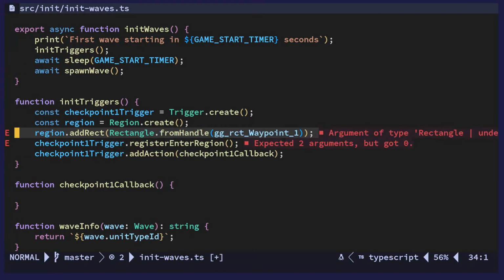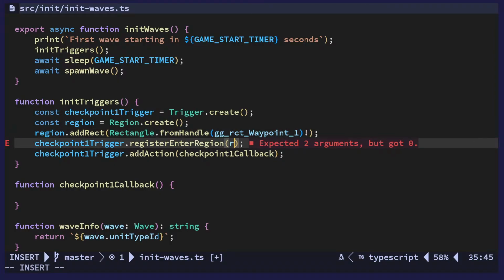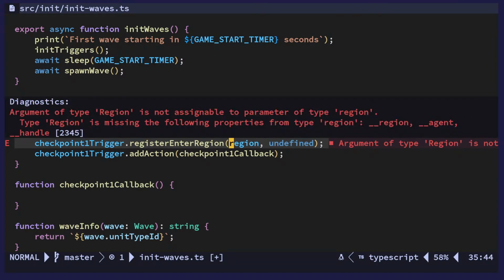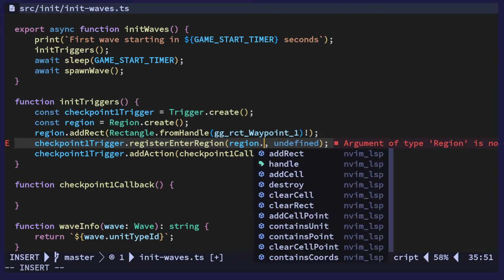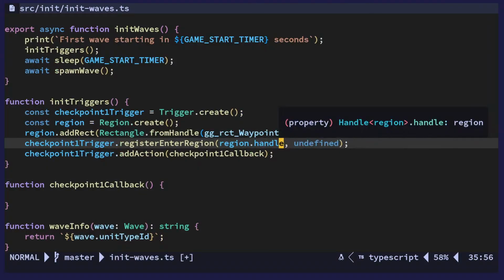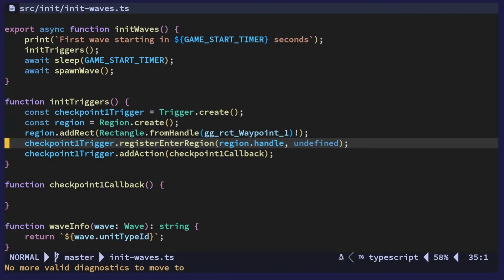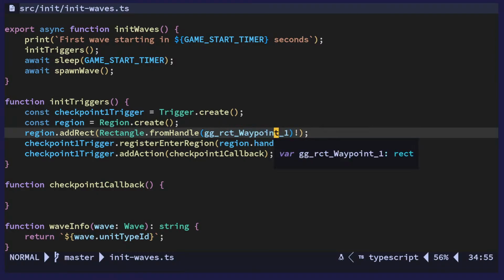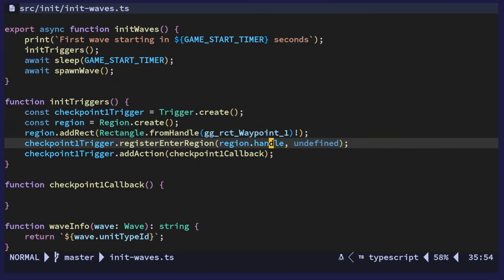Okay. There we go. So now we have our region. And there you go, there's your region. This is undefined. I guess we have to pass the handle. Okay. Cool. So there we go. Yeah, I really thought that these were actually just being able to be used directly here. But apparently it's two different types of things.